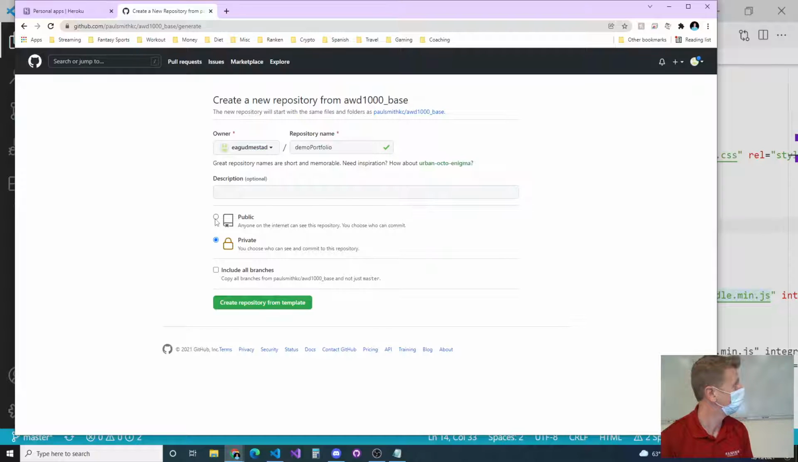Since you're doing a portfolio though, and you're doing this as something you may want to show to employers, this is probably a good one to mark as public, because then employers can see the code for your portfolio. That's probably a good thing. So I would probably mark this one as public. I usually tell my students to make their repositories private, but this is kind of a different case, where it might be valuable to make these things public.